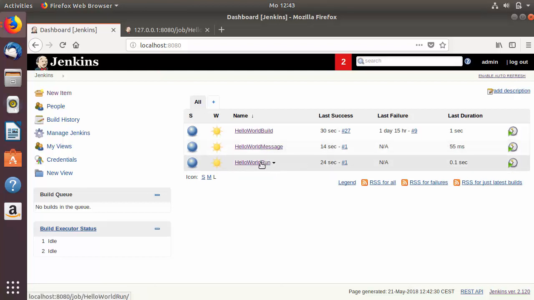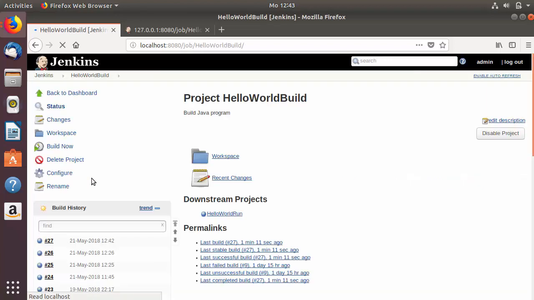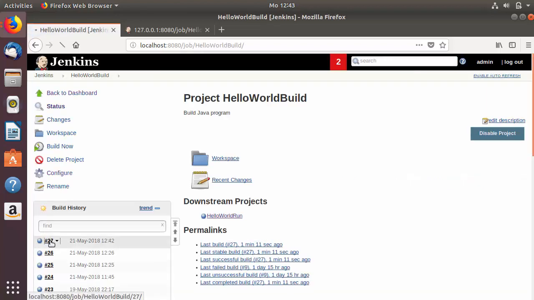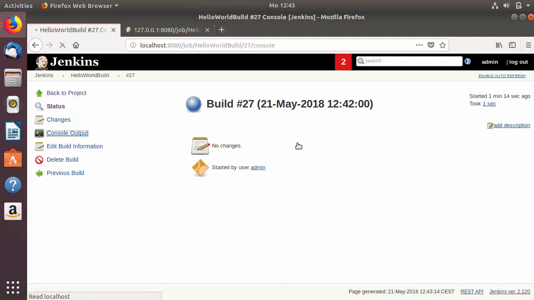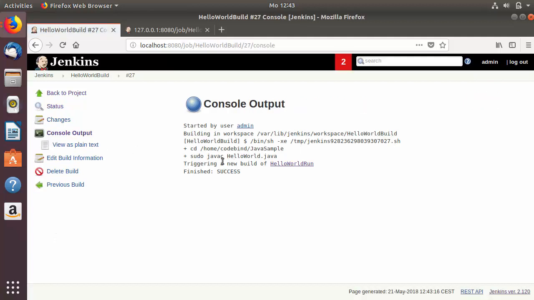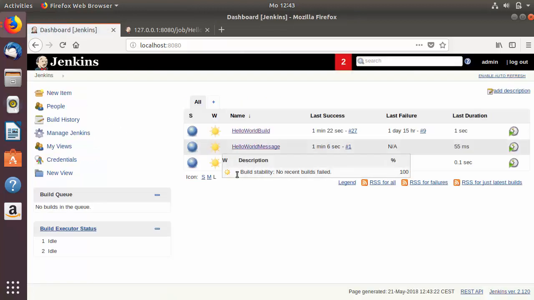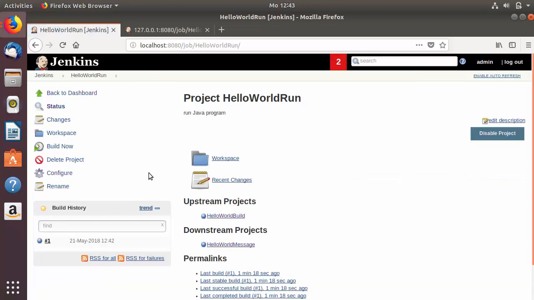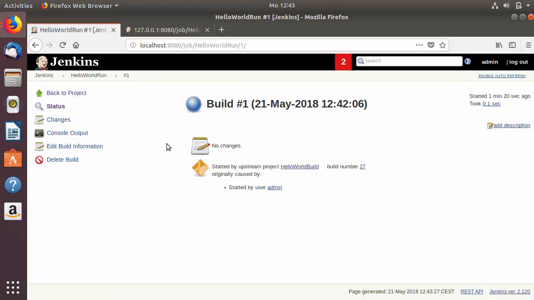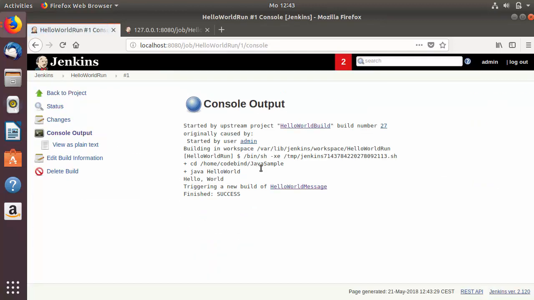And let's see the messages also. So let's go to the hello world build first of all, and then let's see build number 27 and the console log. It just built the hello world Java program, and it says success. Now let's go to the hello world run, which is going to execute our executable file. Let's see in the console, it prints hello world. It executes our hello world executable file using the java hello world command.